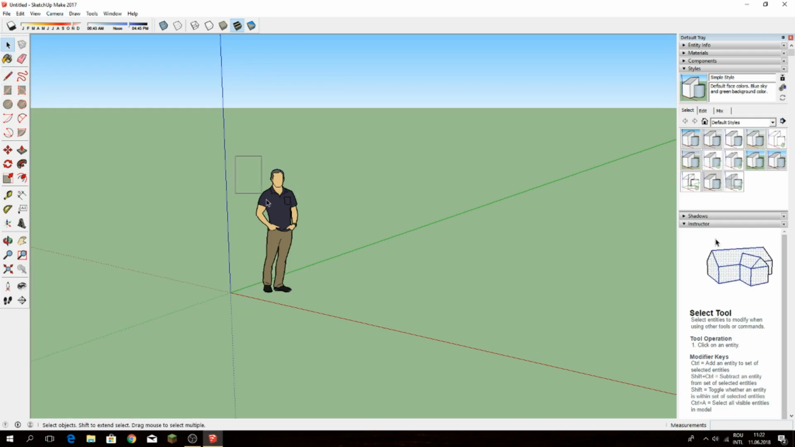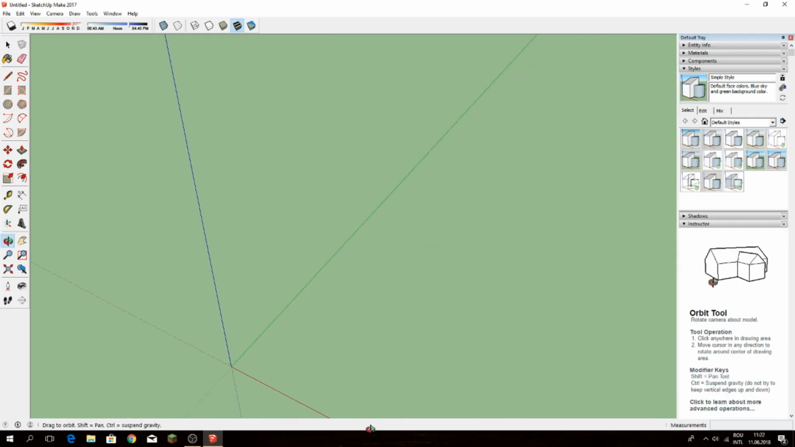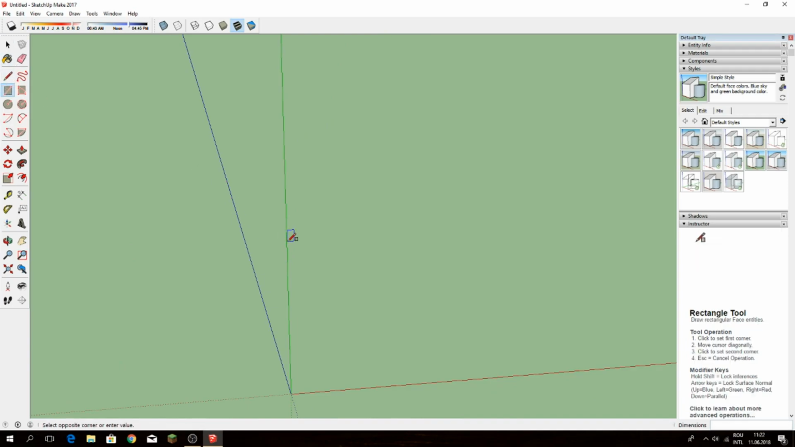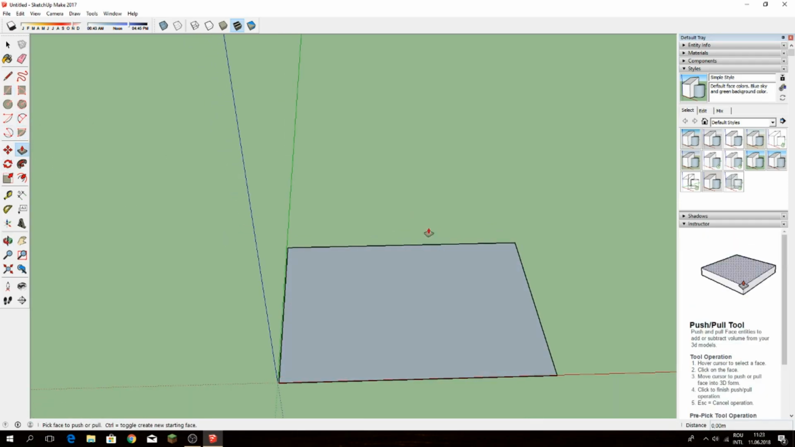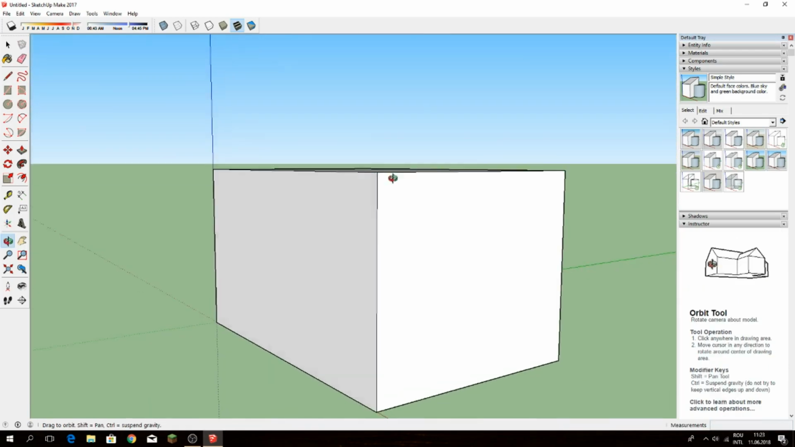First we have to delete this man. Press the delete button. See, you have this kind of lines. Let's say first you take this tool and we're gonna make a square. I'm gonna show you a simple house. We're gonna take the push and pull tool and make it up.